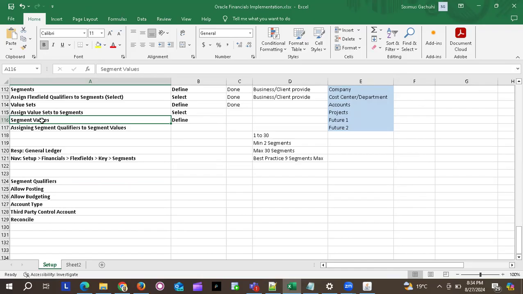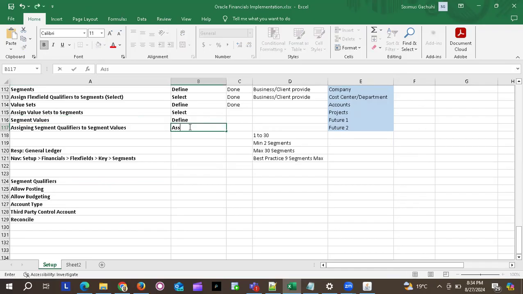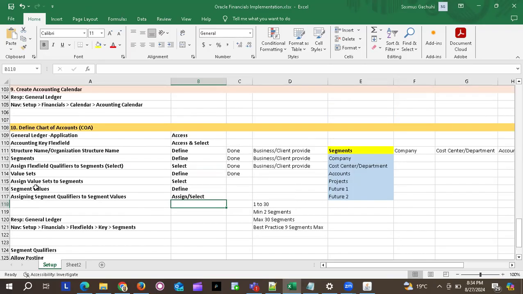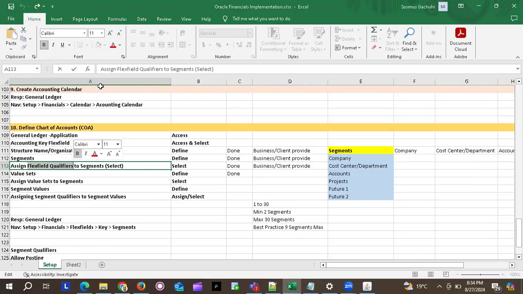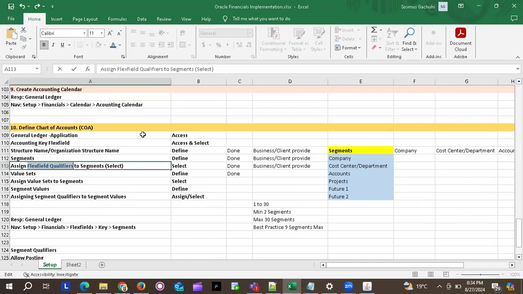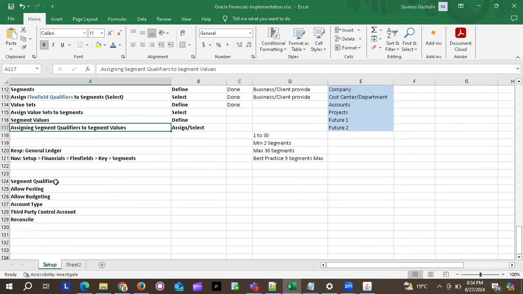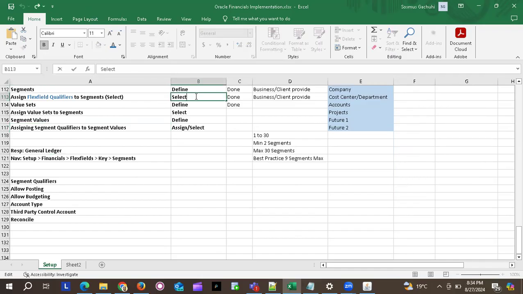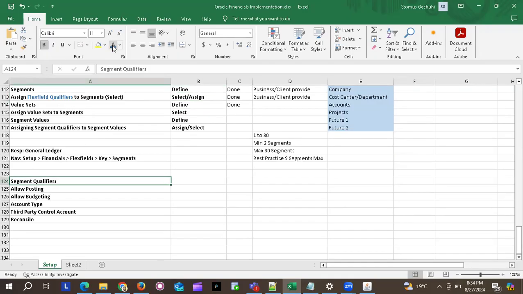Once we define the segment values, that's when we go ahead and assign segment qualifiers. This one we don't create, we just assign or select. These ones are in the system, just like the flex field qualifiers. We don't define, we select, or assign. So the same case we have segment qualifiers, and there are 5 of them.